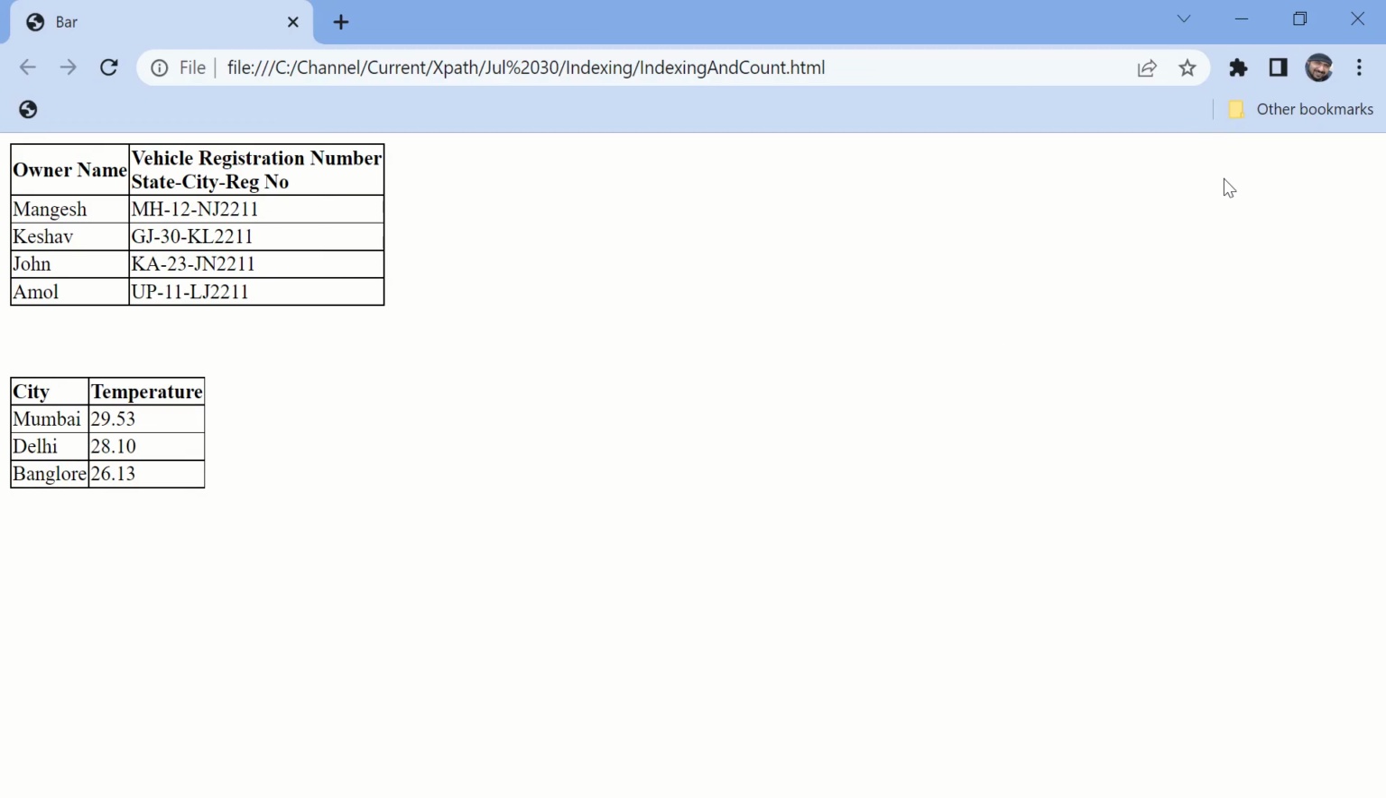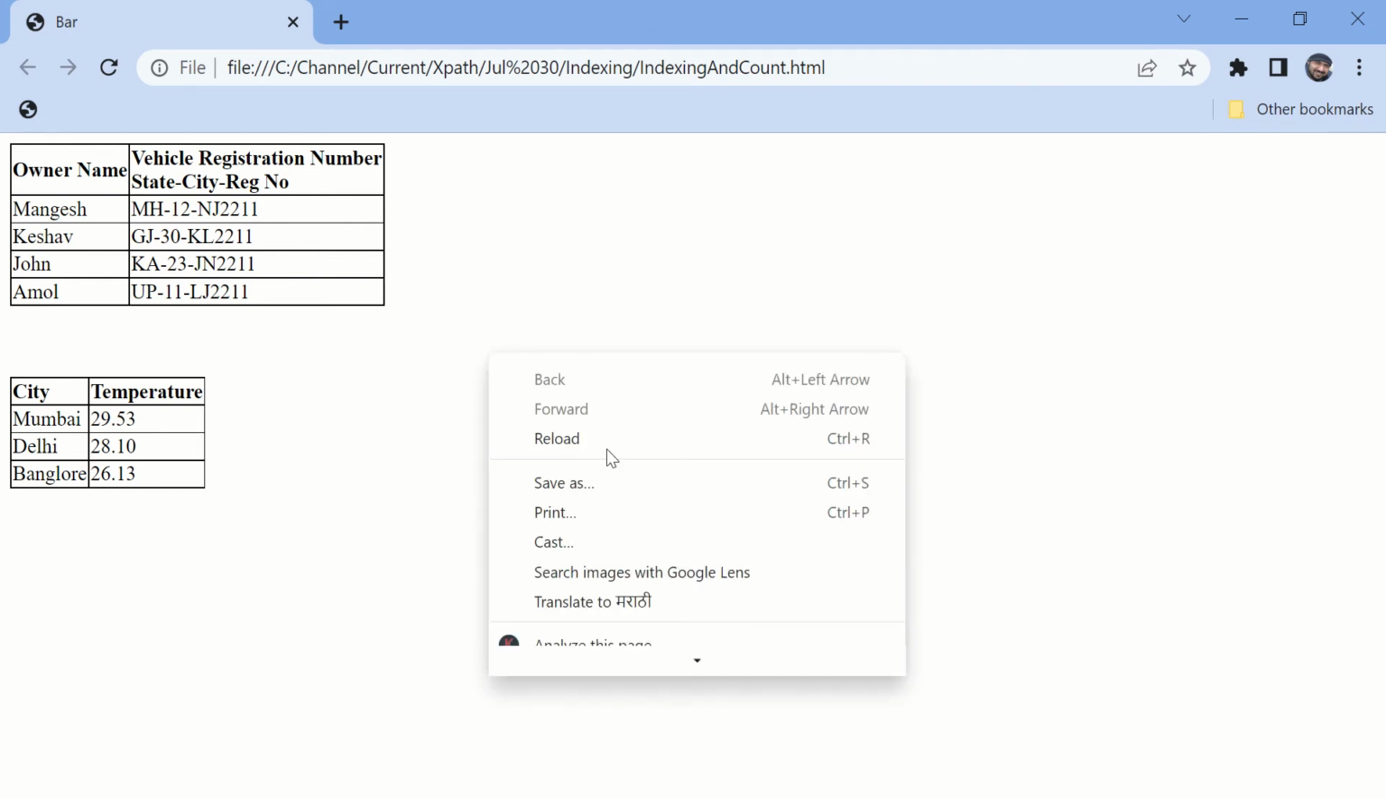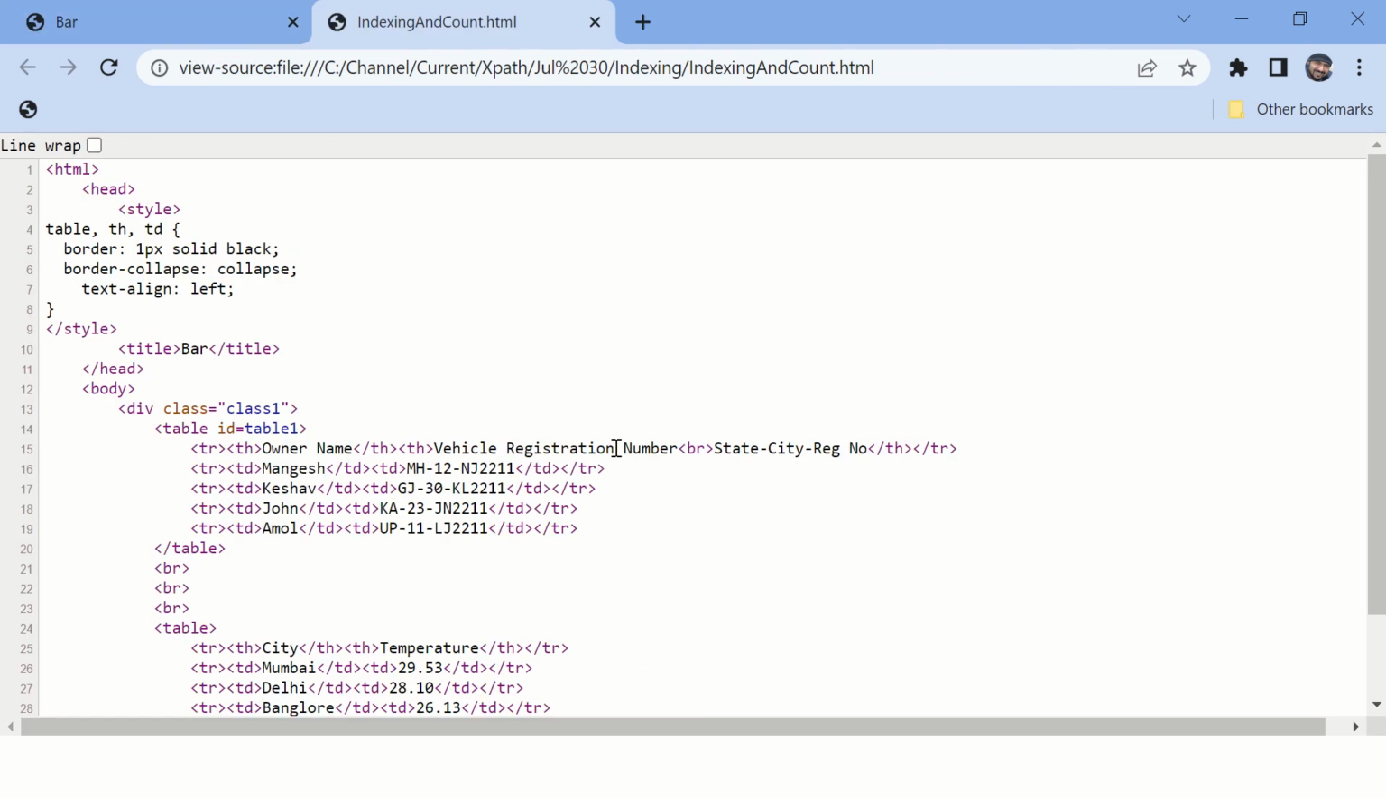Let's open this HTML page which we have developed to demonstrate indexing in XPath. If you want to try your hands on, you can download this page from the description of this video. Now let's inspect this page.